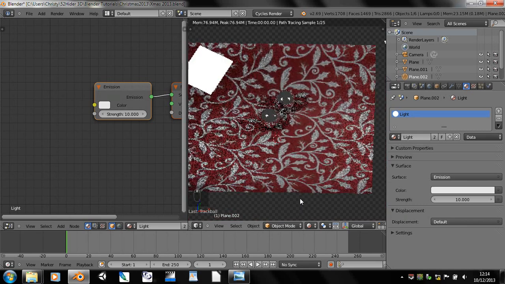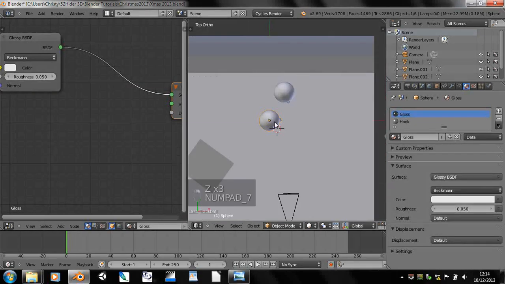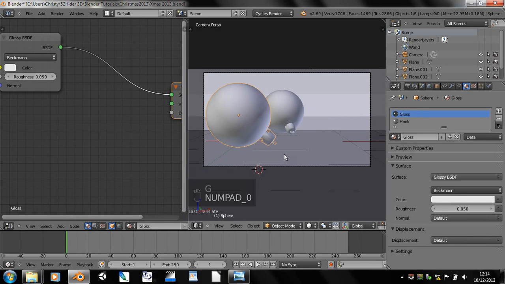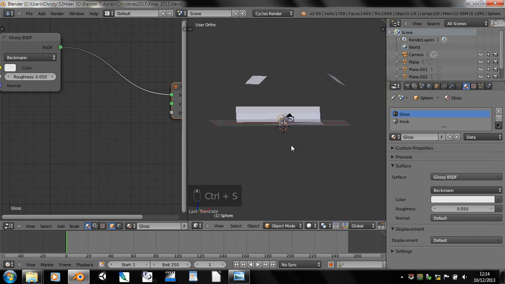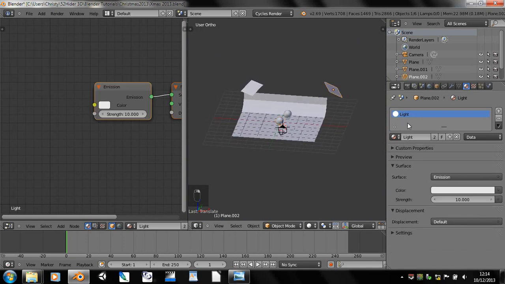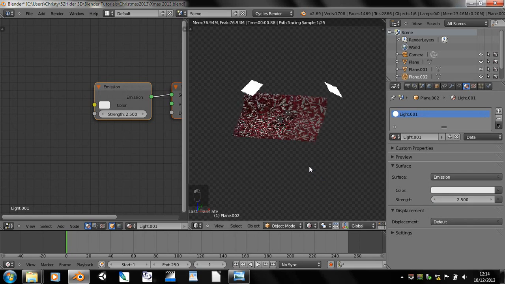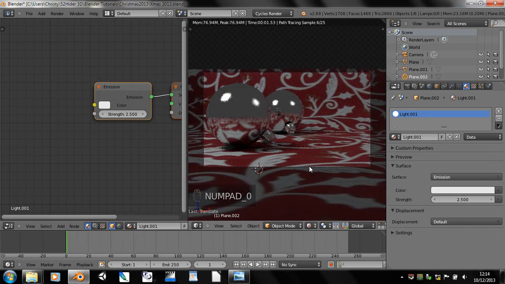Maybe the front bauble wants to come a bit closer to the camera, like that. Yeah, that's looking nicer. And maybe we could turn this lamp down a bit, so make the material separate and turn the strength down to 2.5. That's quite nice, gives you a nice shadow effect underneath.